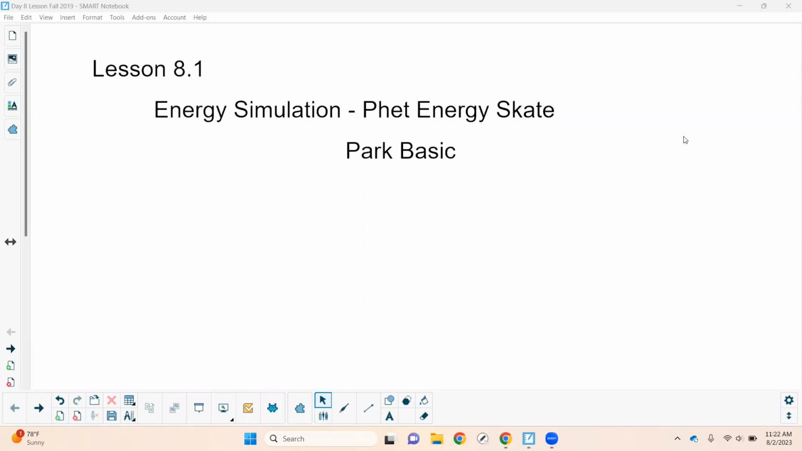So if you could do this first, it'll set you up for the lessons that are going to follow. If you don't do it first, it's not the end of the world. You can watch lesson 8.2, which goes through a lot of the energy basics, and then do this activity afterwards. It doesn't really matter. I like teaching it in the way where you do the simulation first, you get a feel for it, and then you learn the ideas behind it.